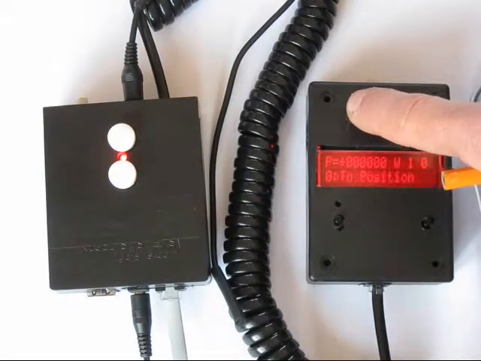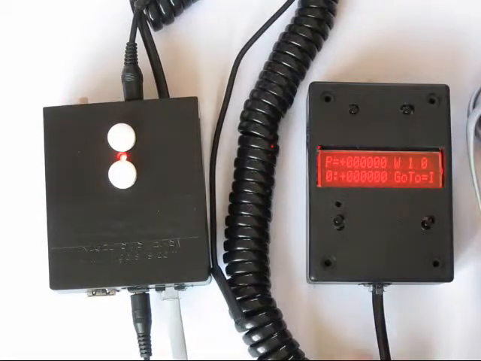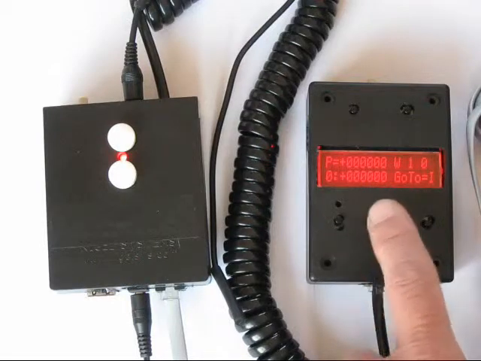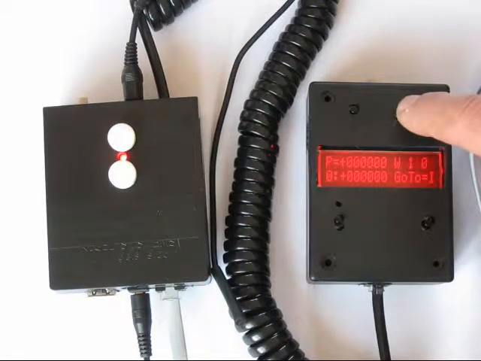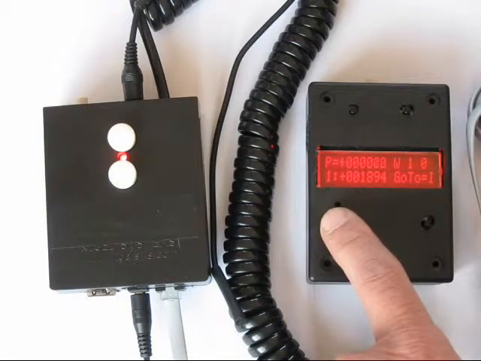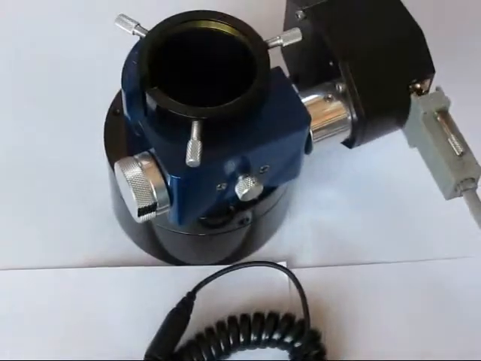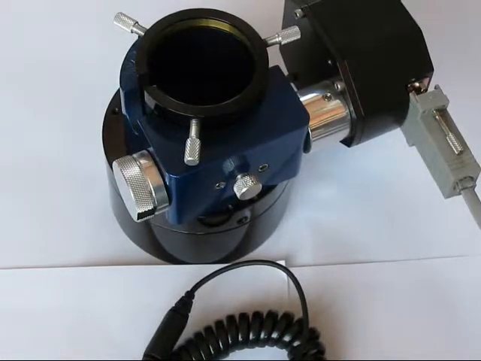Next main item is go to position. So we hit the submenu item, and it says, do I want to go to 0? Well, I'm already at 0, so not much use in going there. But 1894, do I want to go there? Yeah, so I'll tell it to go there. Now if we watch, you can see the stepper stepping around.